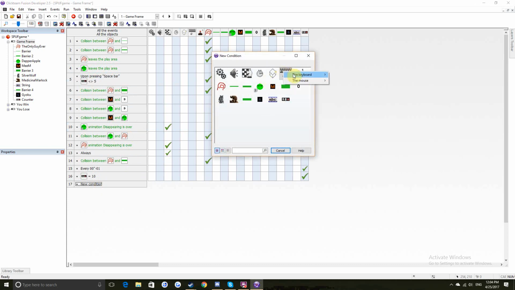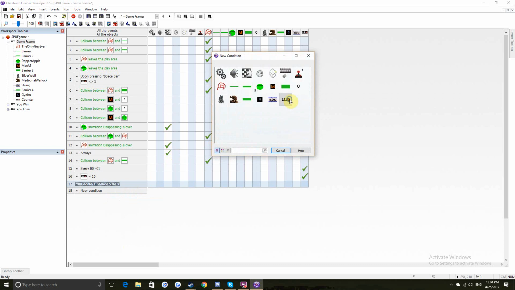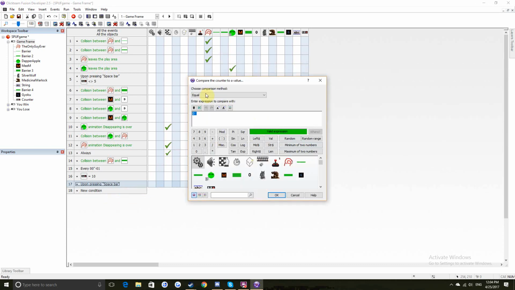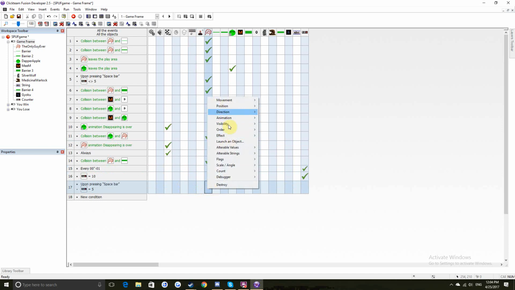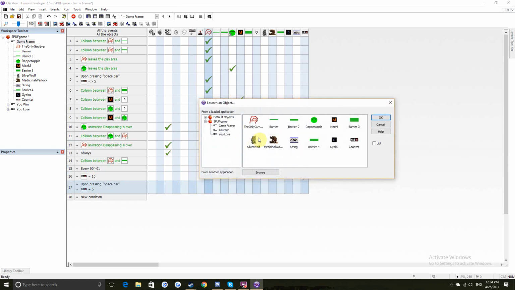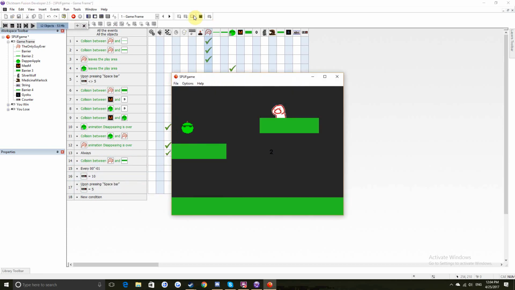But upon pressing the spacebar, when the counter is equal to 5, then The Only Guy Ever is going to launch an object called a Gyoku. It's going to behave exactly the same. So let's see if this works.